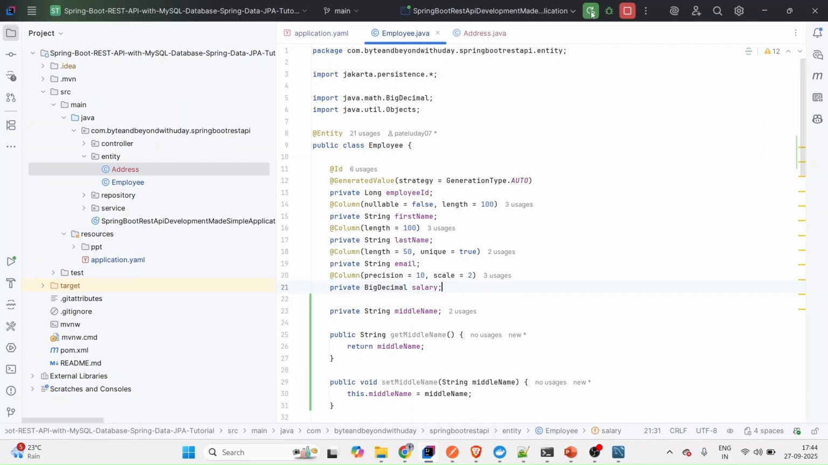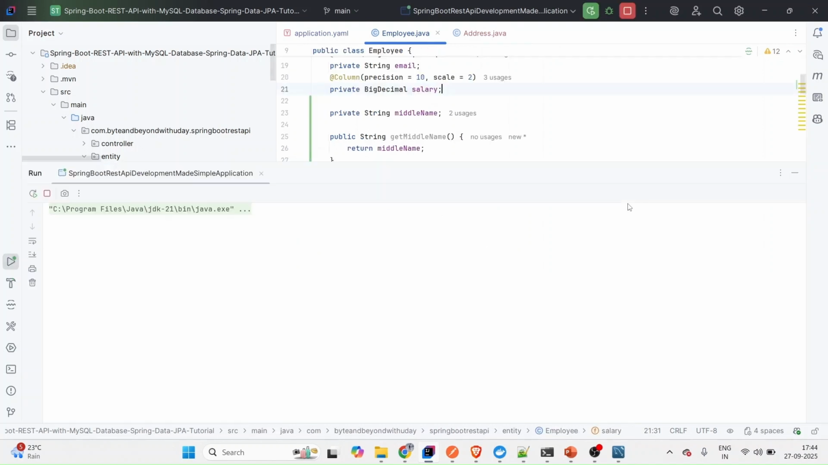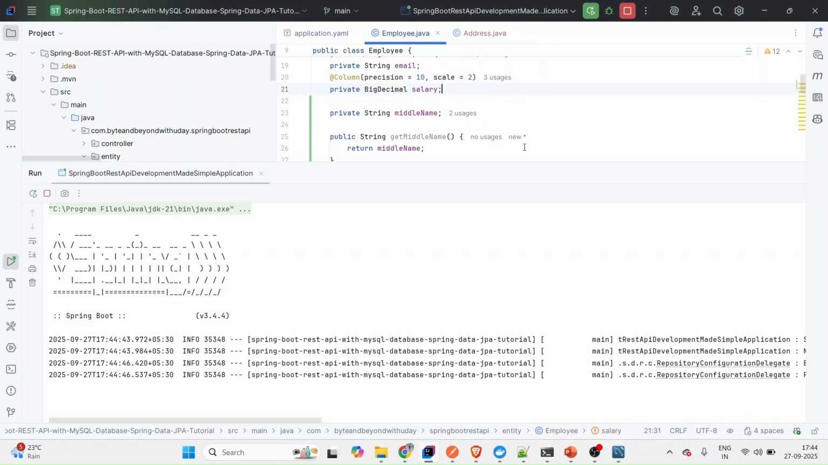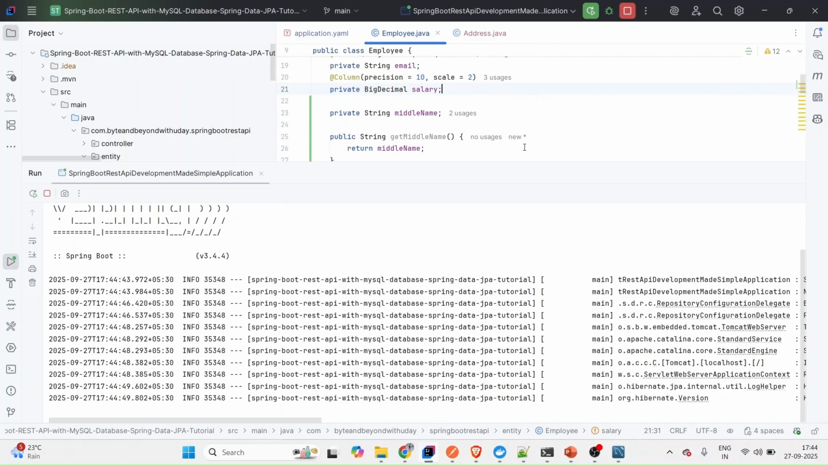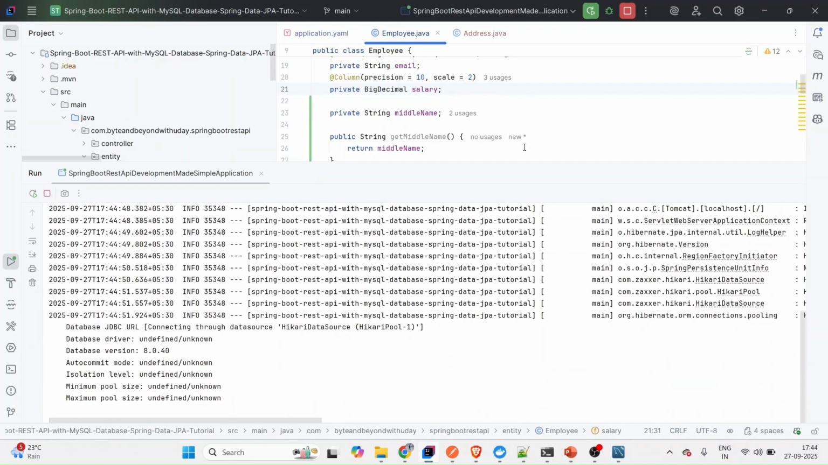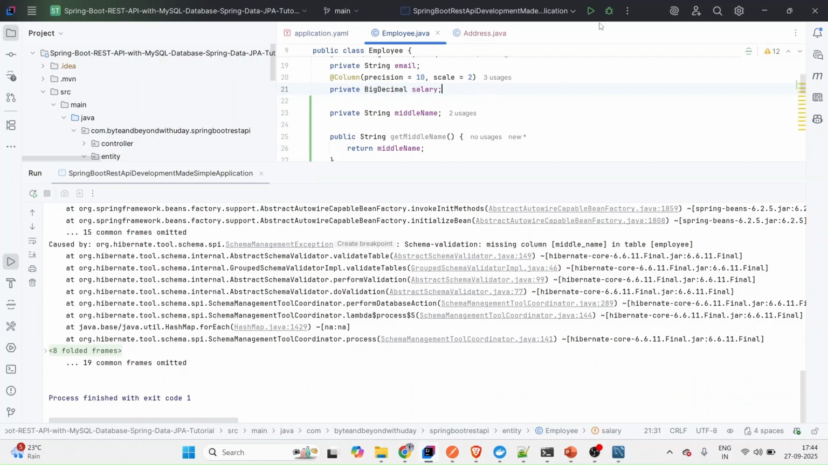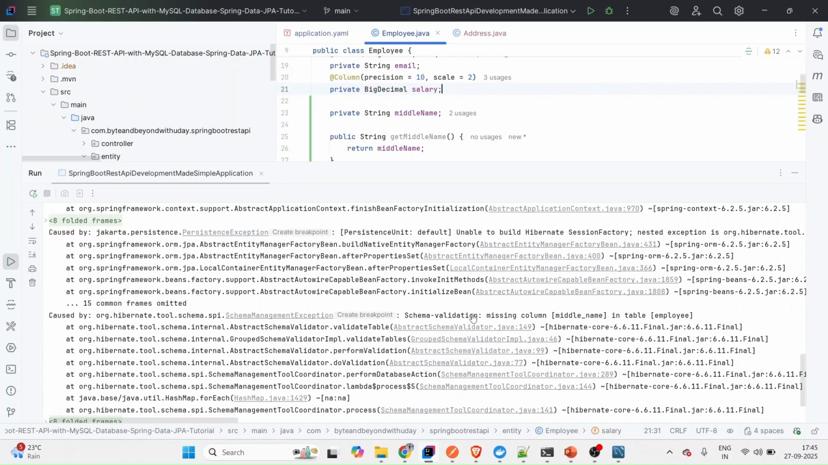So let me restart my application and let's see what happens, because this time it will throw an exception. Why? Because we have added a new property over here, middle name. See, our application didn't start and we are getting an exception. What we are getting: schema validation, missing column middle name in table employee.